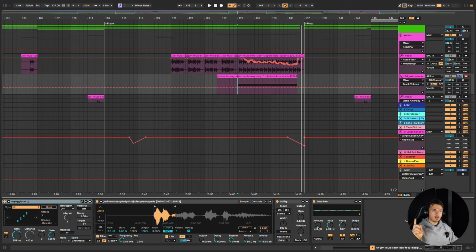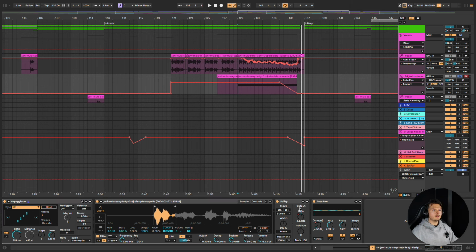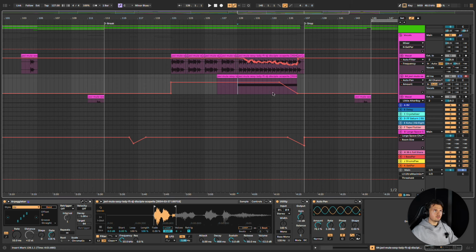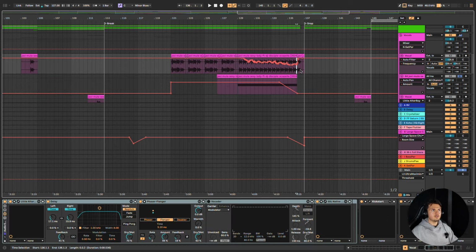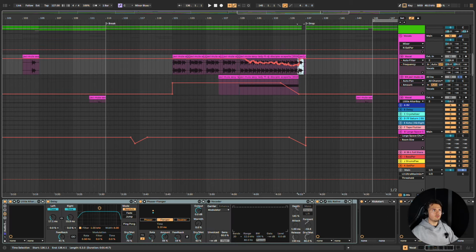And then to get that really quick panning effect as well, I have automated the auto pan. So you get that super quick panning effect and it fades perfectly into the original vocal right before the drop.